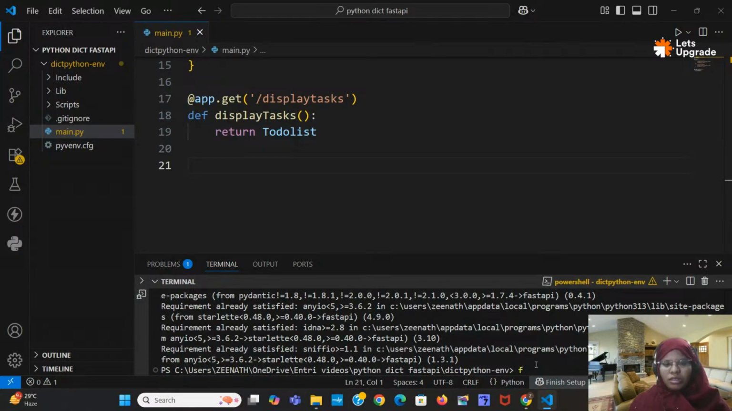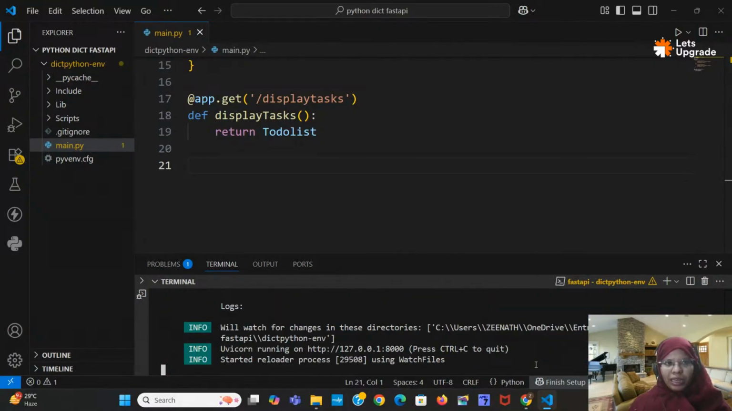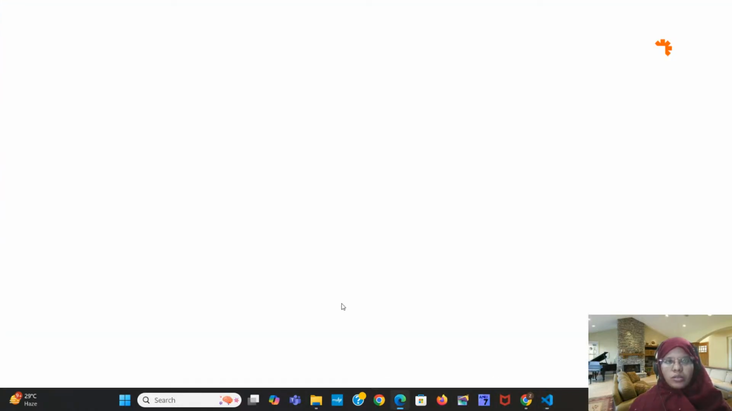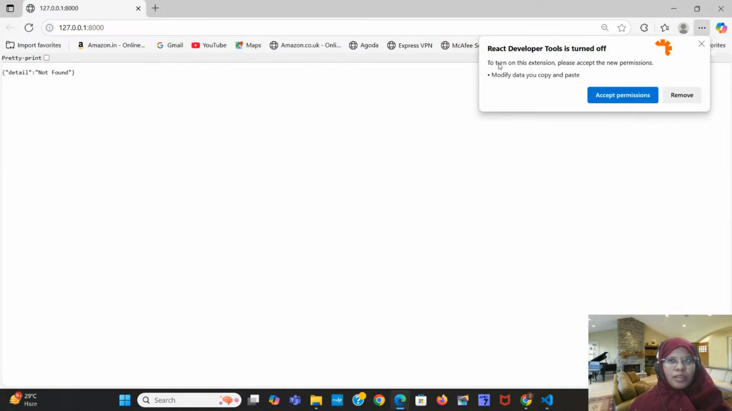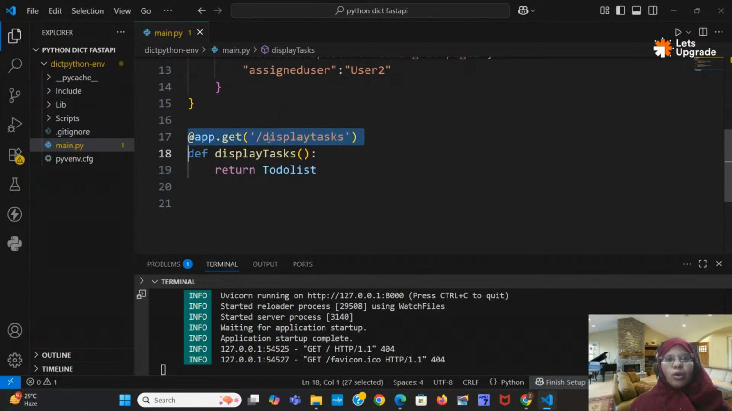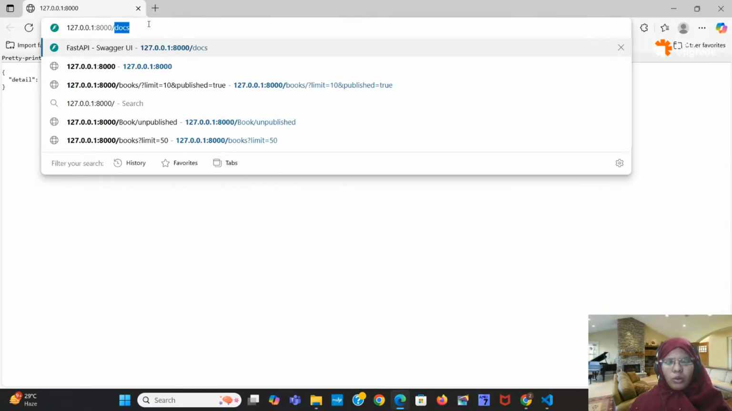So I will run it once, with dev main.py. I will show the status code as well after opening the Swagger UI. The application is running here on localhost 8000. Okay, so here I got detail not found. Why? Because at slash I don't have any route. I haven't created any route with the slash path. So I have display task. Let's check by going to display task here.